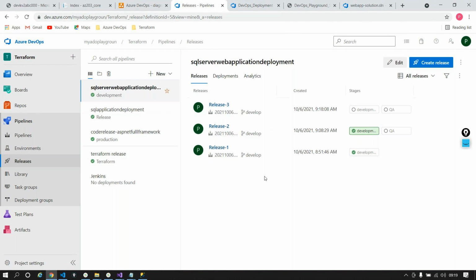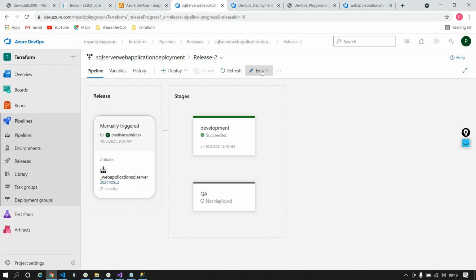Does it answer your question, Chandra? Yes. So what is the use of the releases? We can directly go to the pipeline and deploy it, right? You mean what is the use of edit release? Yes.